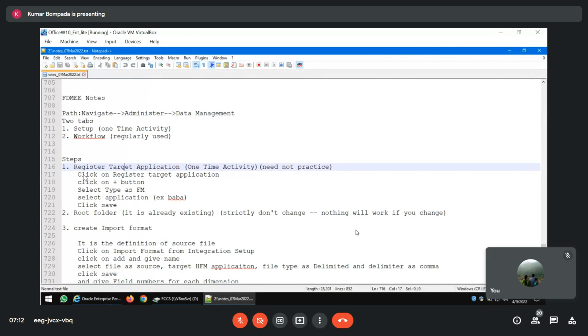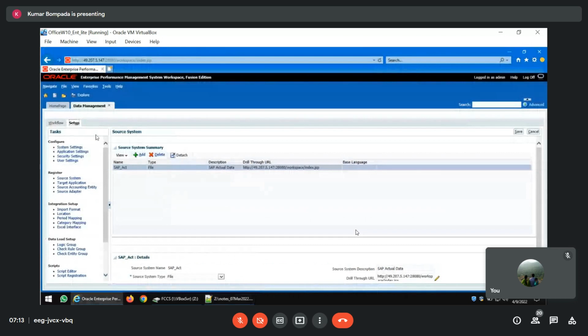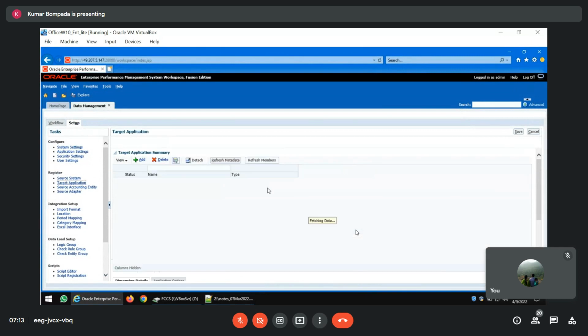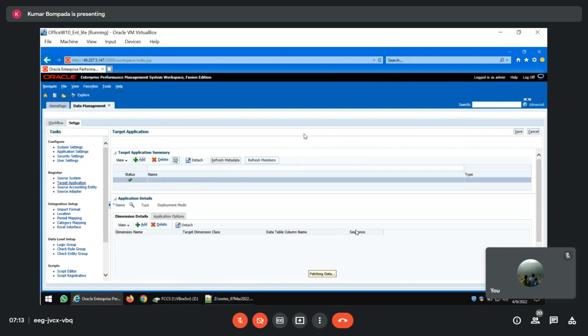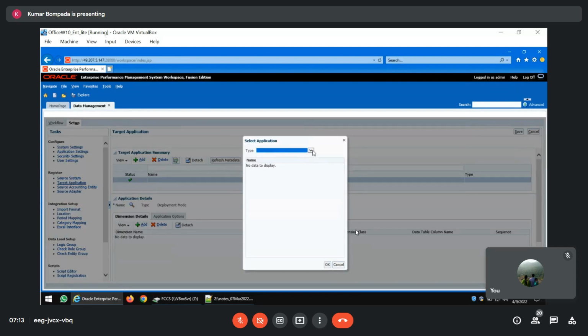So come here. How do I register the application? Click on register target application under setup. Come here, click on setup, register target application. This is the register target application. Click on the add button. So what is the type of application? Guess and tell. Financial management. Financial management for planning people, planning for SBS people, SBS CRM, account reconciliation manager, custom application, profitability. So I am selecting financial management.